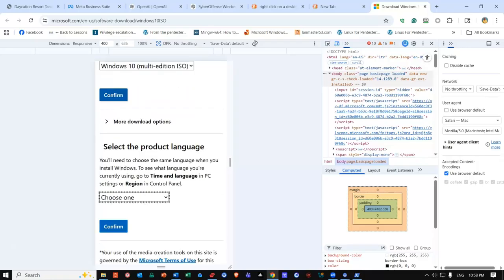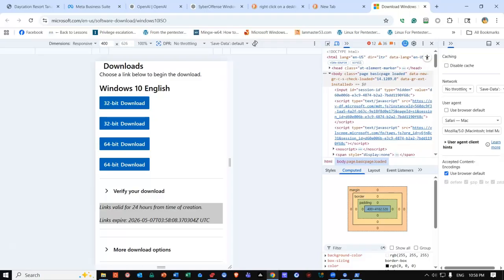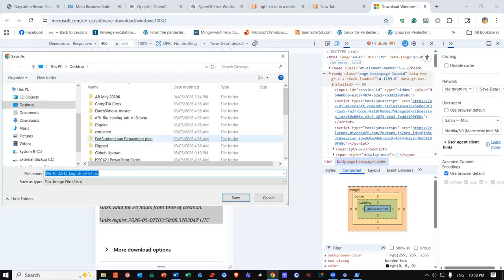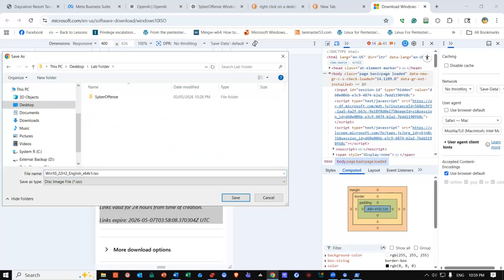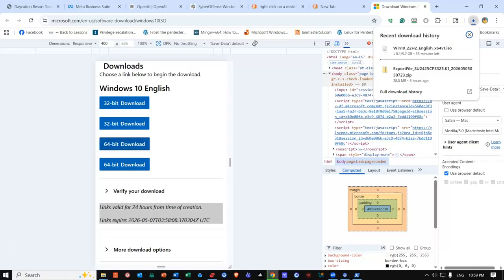Now you select your language, and again you have to confirm. In this example, for my architecture, I'm going to download the 64-bit download. Select where you want the ISO to download. You can download it into your lab folder if you desire. Here I select my lab folder, and I'm now going to download the ISO image. This download is approximately 5.7 gigs, and it'll take you, depending on your internet, anywhere from 25 to 30 minutes. After the download completes, we'll continue on with the tutorial.